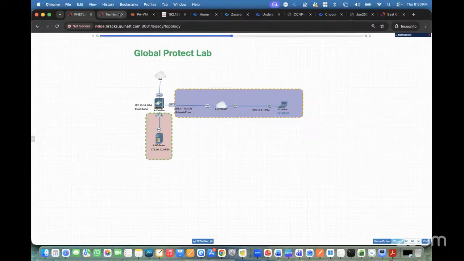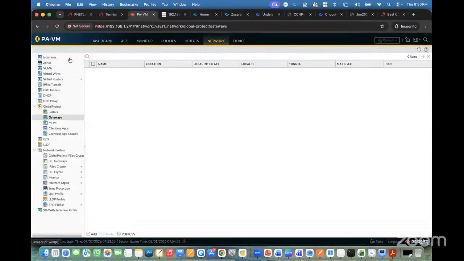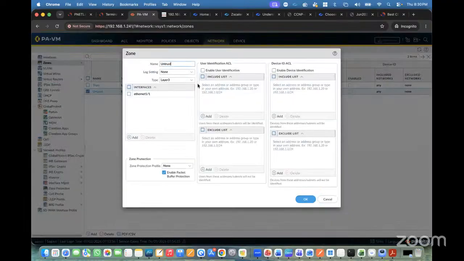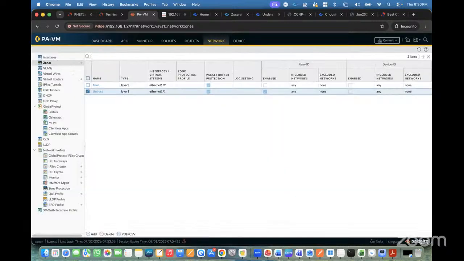So you make sure whatever zone we have for my WAN ISP point of view, that zone should have user identification enabled. And if you have any explicitly defined subnet which needs to be allowed, you can also include it. So this is the very first thing. All right, that is untrust.